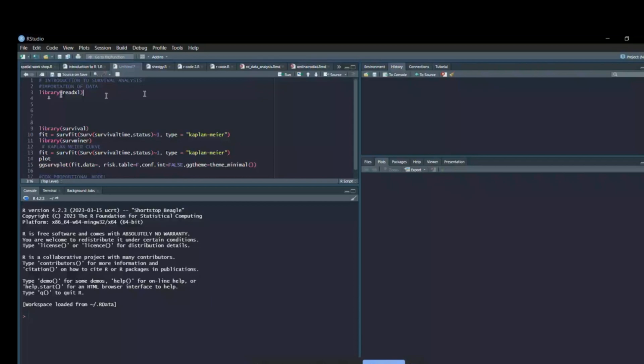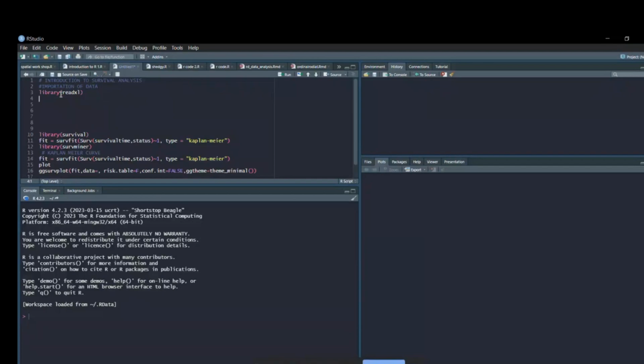First of all, I already have that library in the system, so I'll just run that line of code. Now I'm going to import my data.